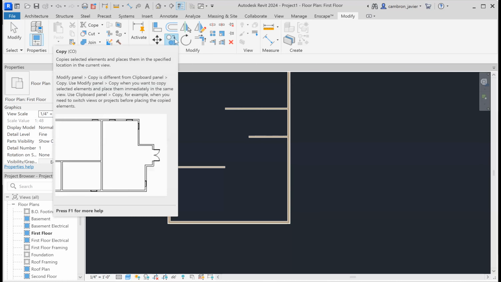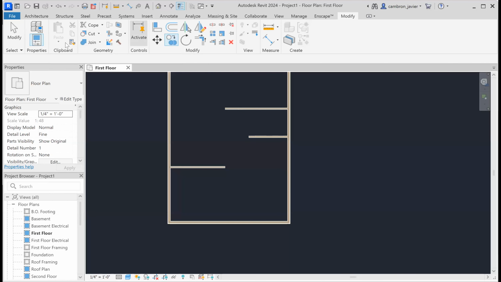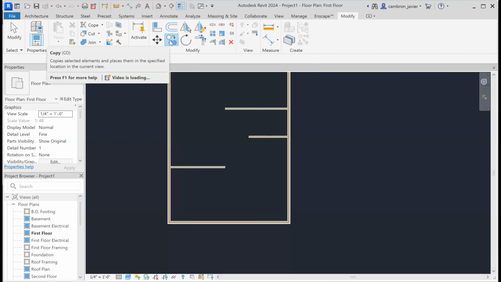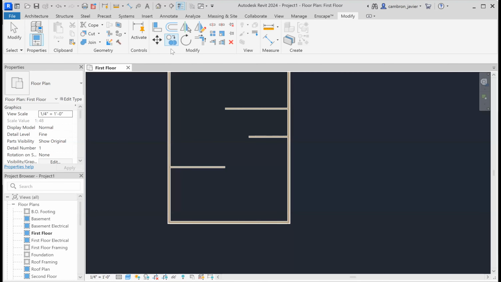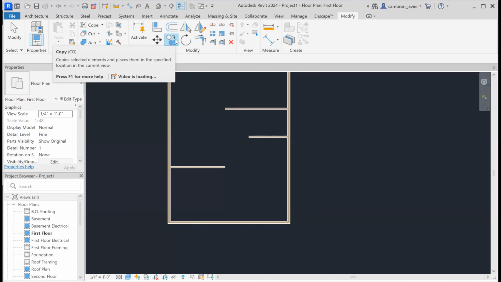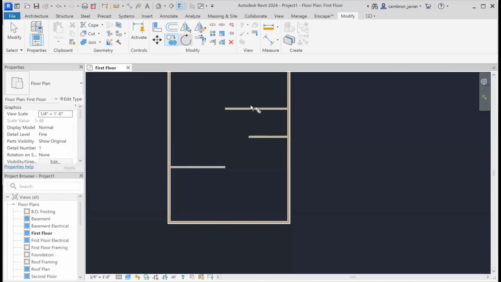So you begin to notice how fast that transition is, as opposed to me stopping, hitting the escape key twice, coming to the modify panel, and looking for the copy command. So I can't stress it enough. Memorize the shortcut commands for the commands that you begin to realize you're using more and more. Okay. So the first step to the copy is I'm going to select all of the objects I want to copy. So I'll click here.